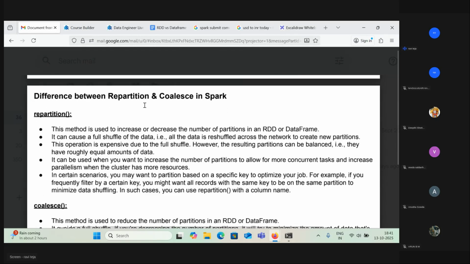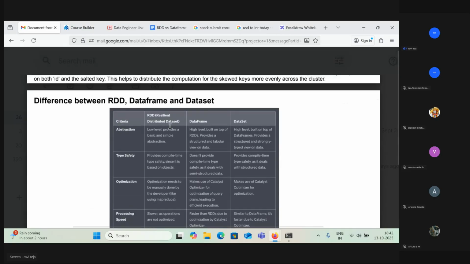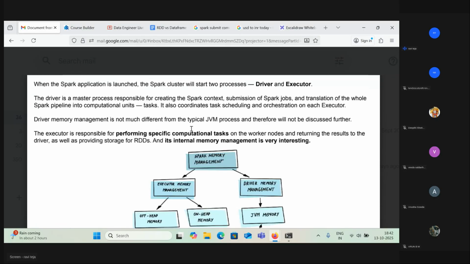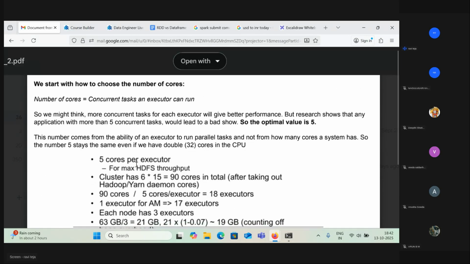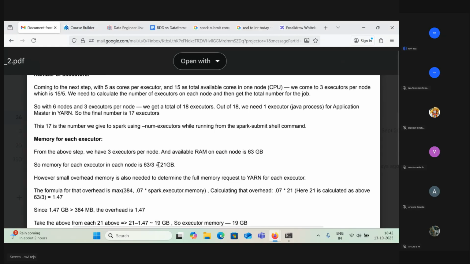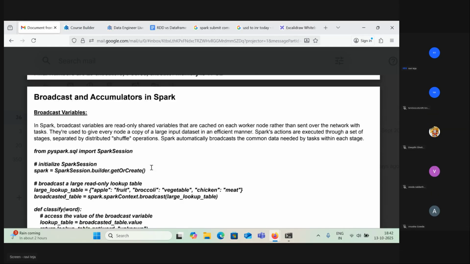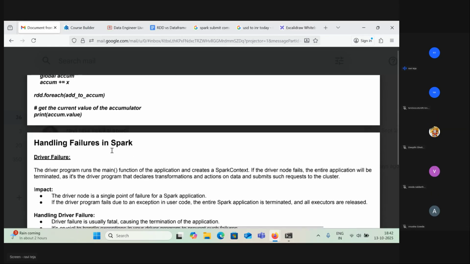Repartition and coalesce you already know. Salting is part of data skewness, I will help you with that. DataFrame and Dataset you already know. I'll send you the document. Spark submit you know. Memory management you know. Case studies, you know them too. Just go through the case studies again, it's very important. Any doubts, let me know on the case studies. Broadcast and accumulators also you know. Only the concepts left are data skewness and handling failures in Spark.